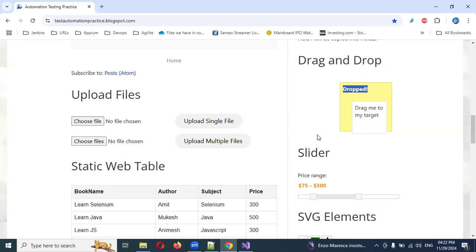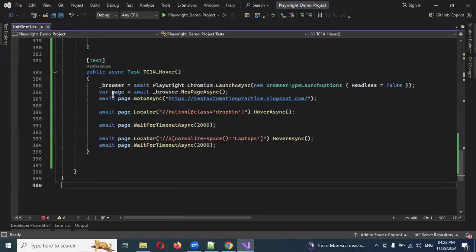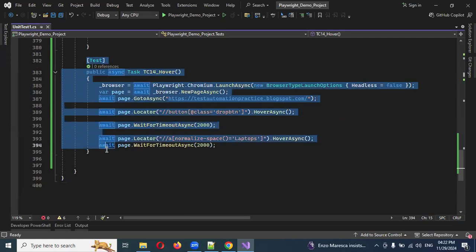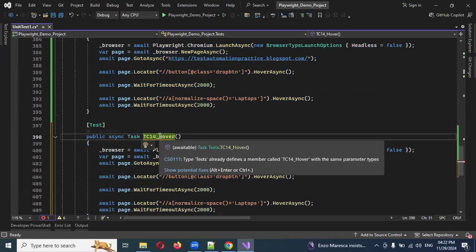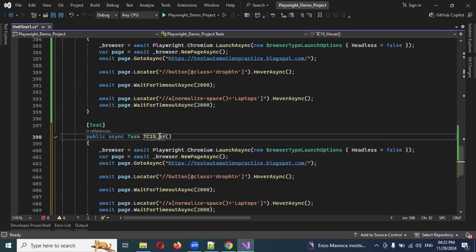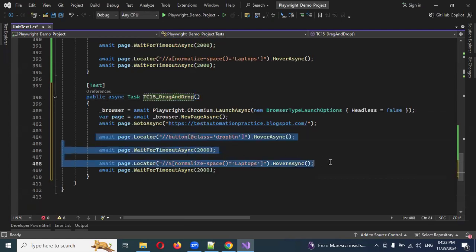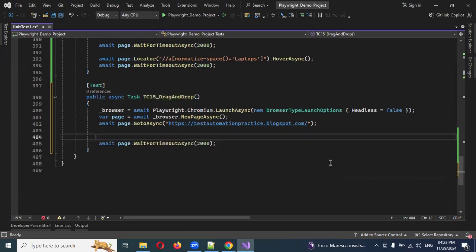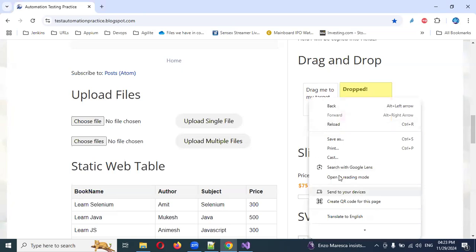How can we do this drag and drop by using our Playwright? For this, I'm going to copy this and name it drag and drop. Everything is the same, I'm just going to change these particular things.